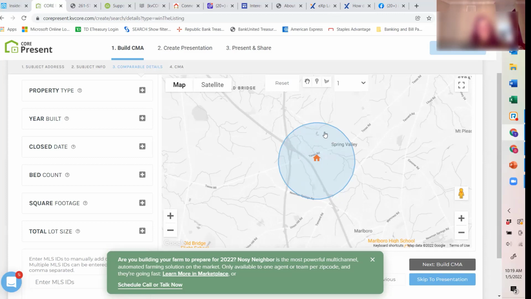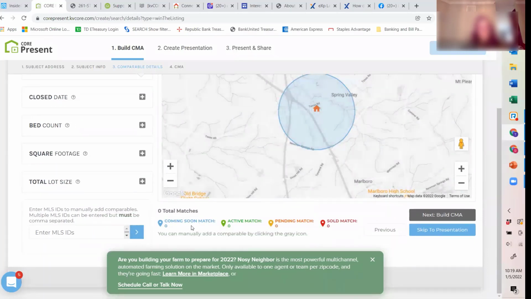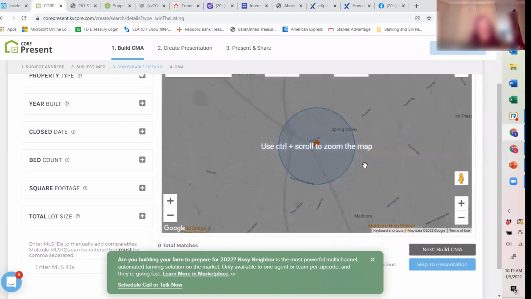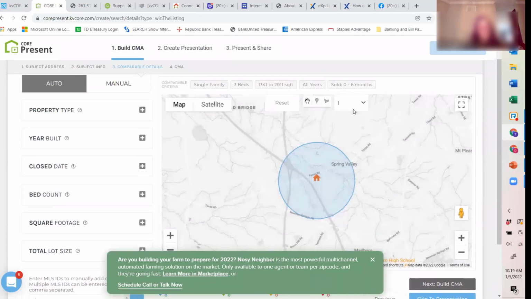So right now the defaults are showing me this blue circle. This is my target area, which is only 1 mile radius to our subject property, which is in orange. Right now, I have no results to be able to compare, whether it's coming soon, active listings, pendings, or sold. But I have the ability to go ahead and expand the criteria right here before I even generate the CMA to be able to give comparable data to the client.